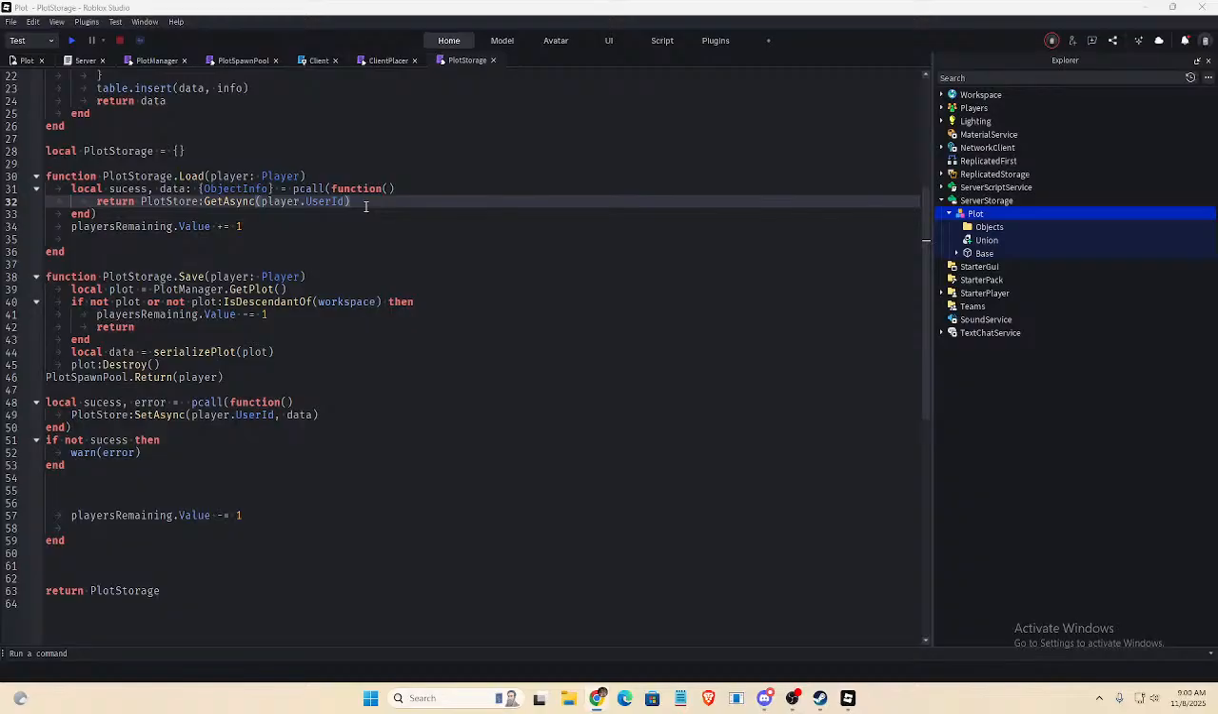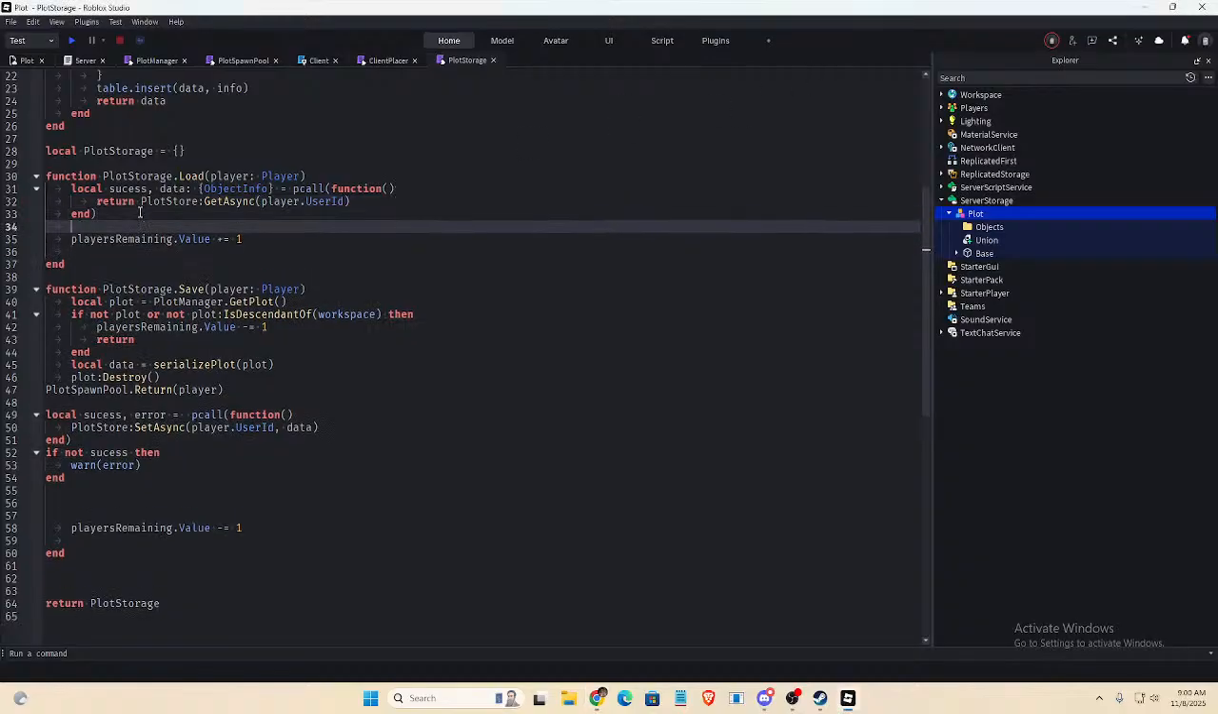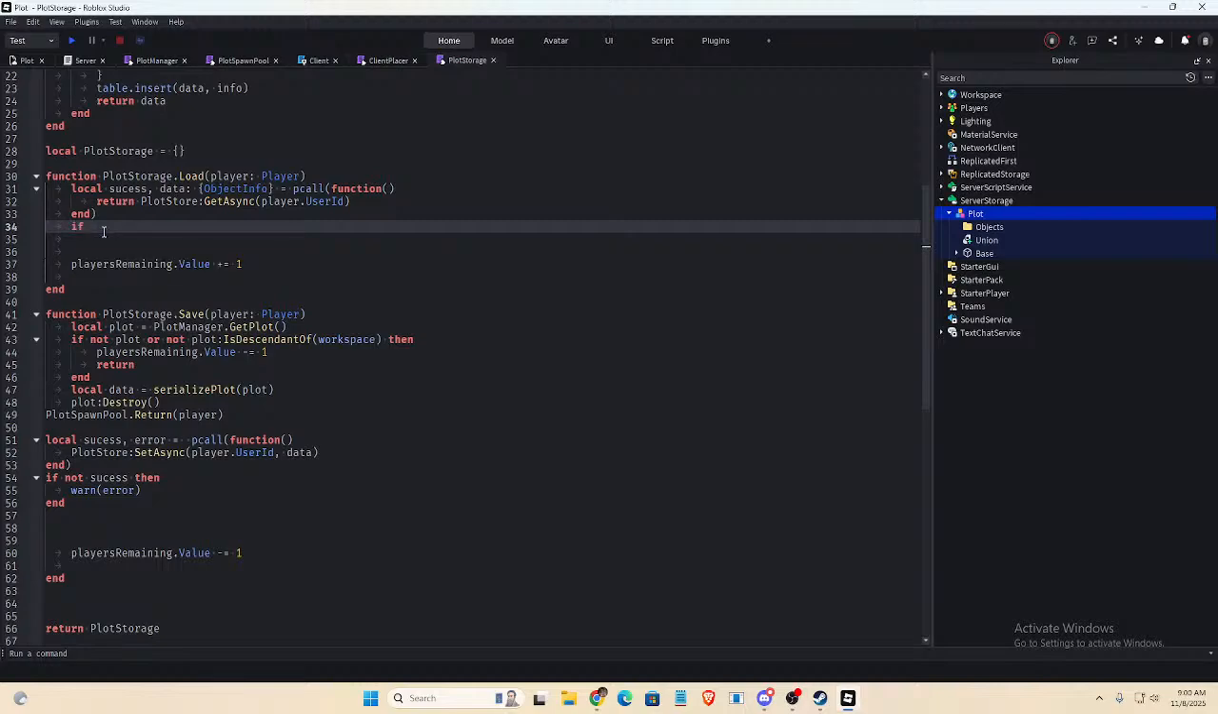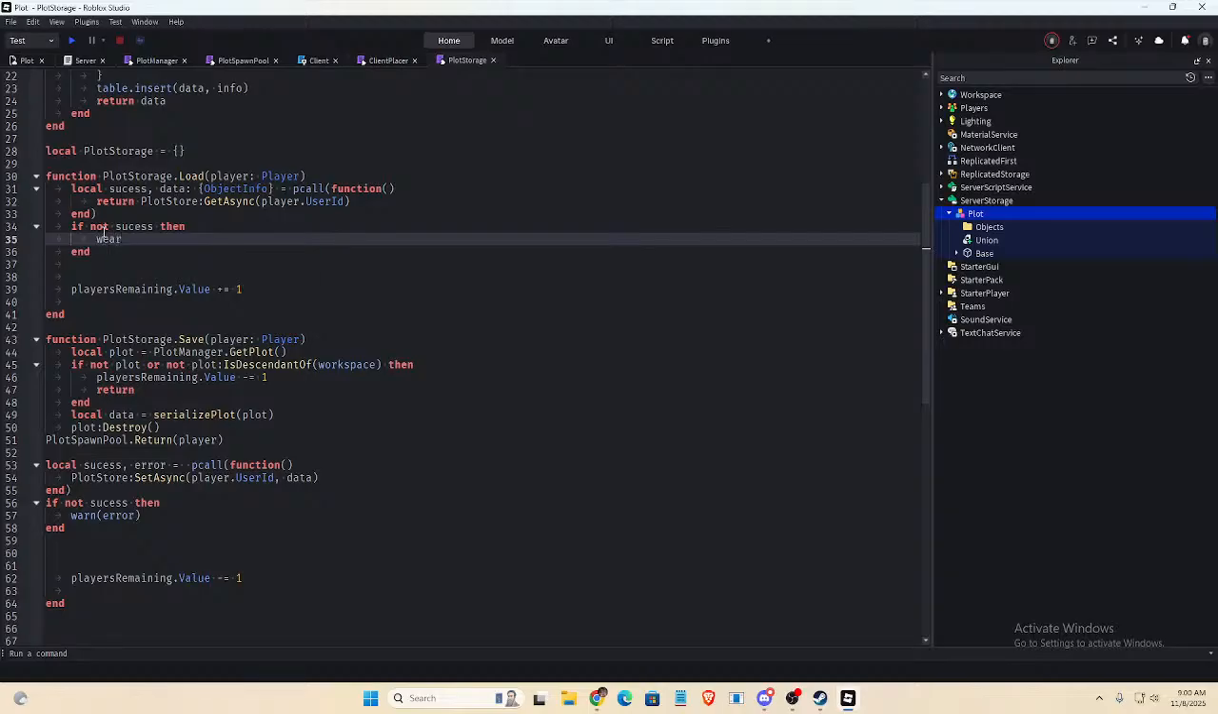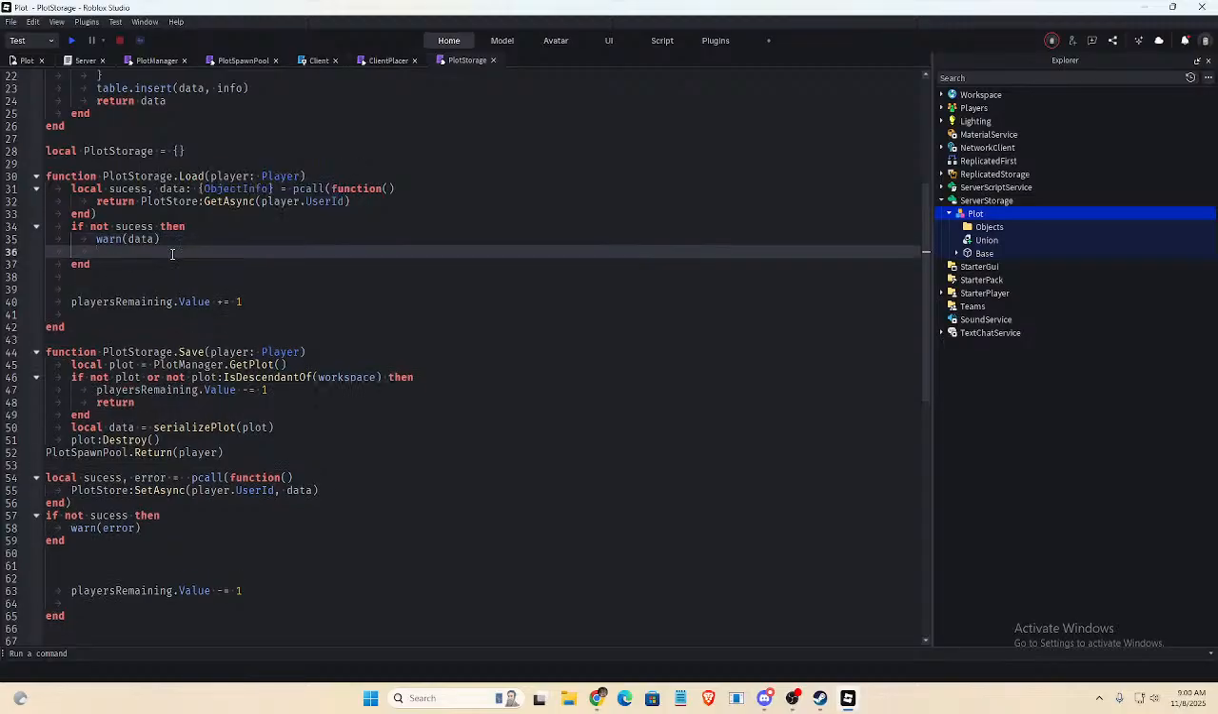So the first one is whether it's successful. Second is either the error if it went wrong, or the data if you return it. So it's going to look kind of funky, but we're going to say if not success, then warn data, even though data in the good case shouldn't actually be that, but we have that, and then we just return.